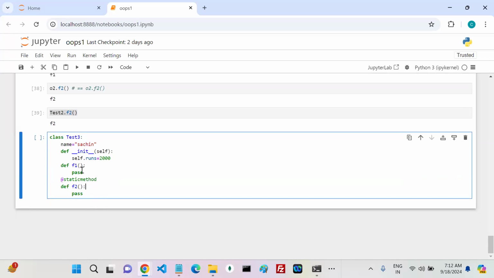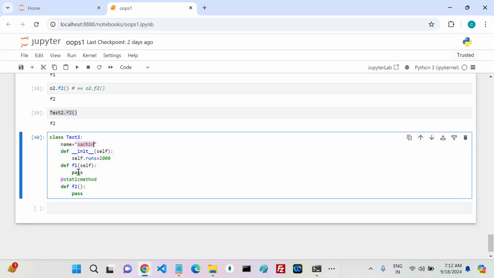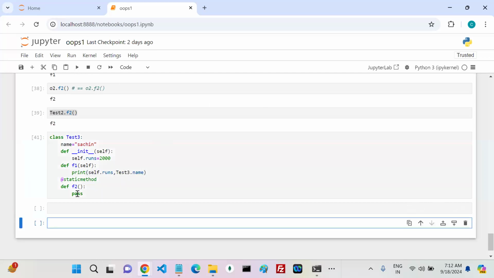If it is an instance method, while calling this particular method, they pass one parameter. What is that parameter? Current class object, or not? Now, if you want to access both static and instance variables here, possible or not possible? Print self.runs and print Test3.name. As I said, static variables I want to access using a class, and instance variables I want to access by using an object.